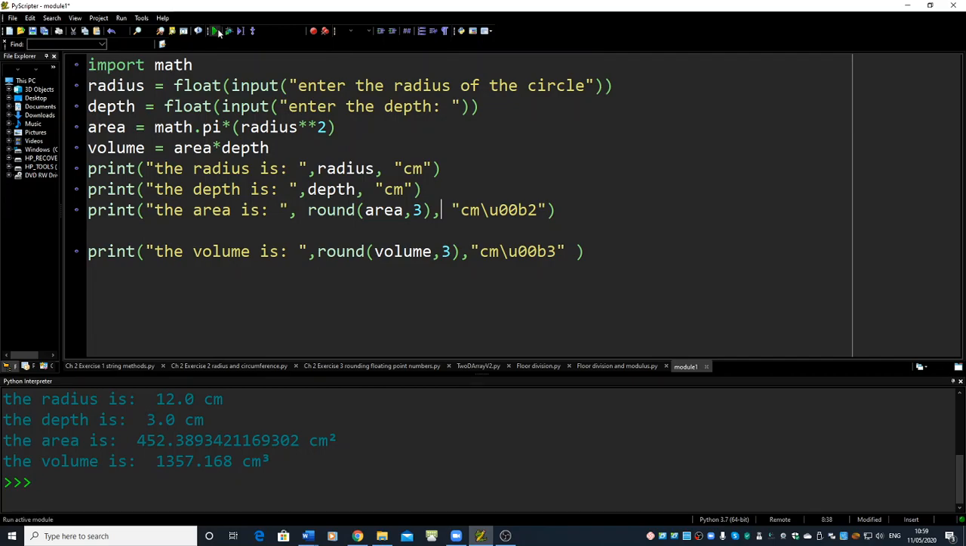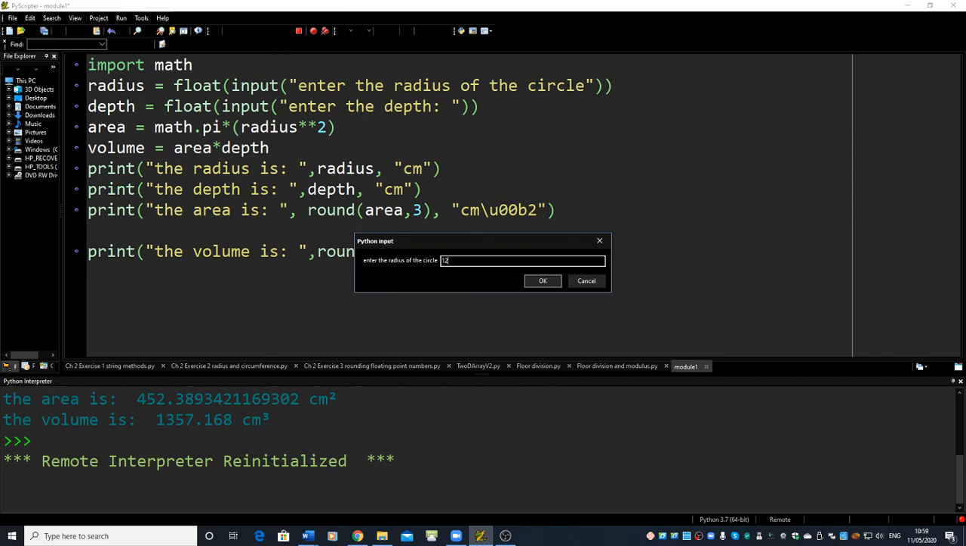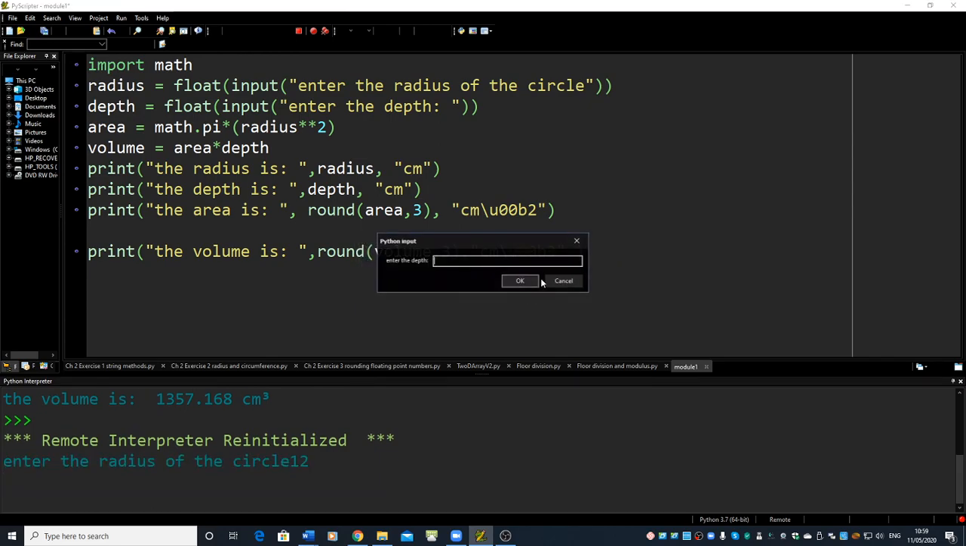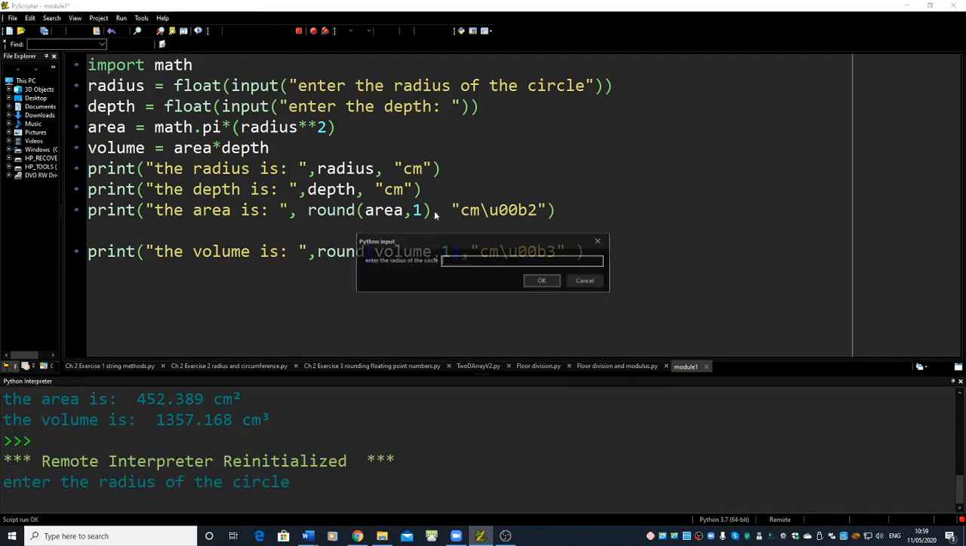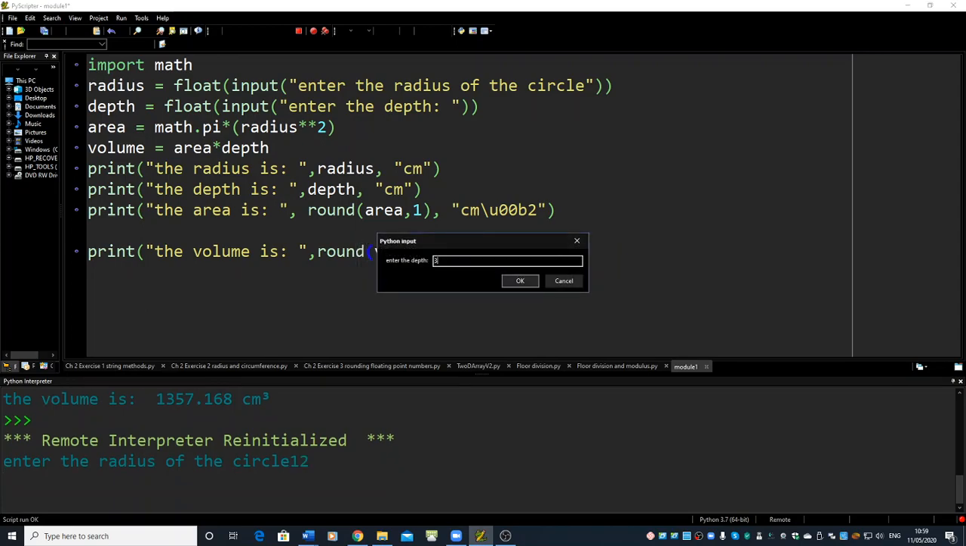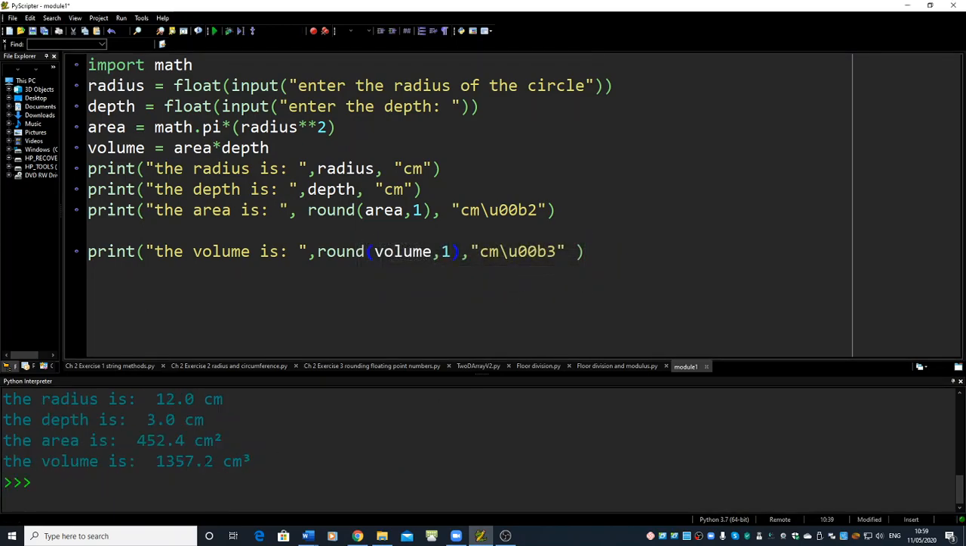Okay, we'll just run it again to make sure that we get what we think we're going to get. Last time I put in 12, so I put 12 again. Put 3 in. Okay, so we can see that we've got it to 3 decimal places and 3 decimal places there. Again, I could change this if I thought that was too much. I could change it, do it to 1. Again, put 12 in there. 3. And again it's just done it to 1 decimal place.